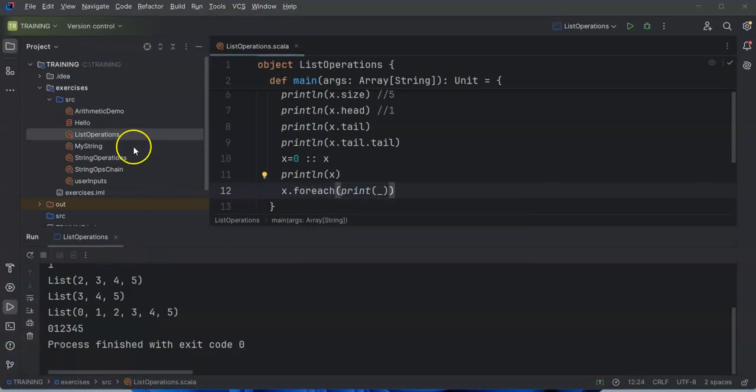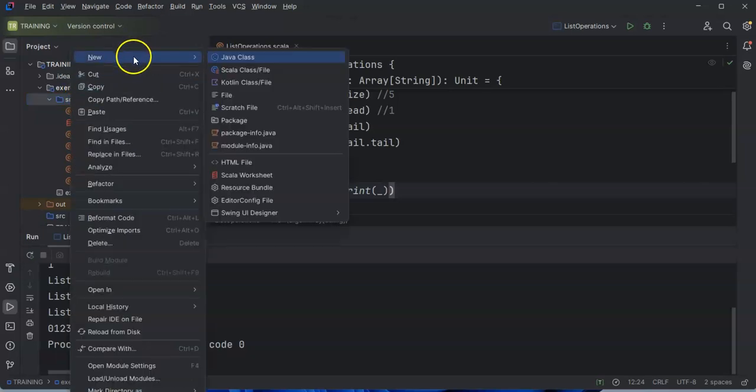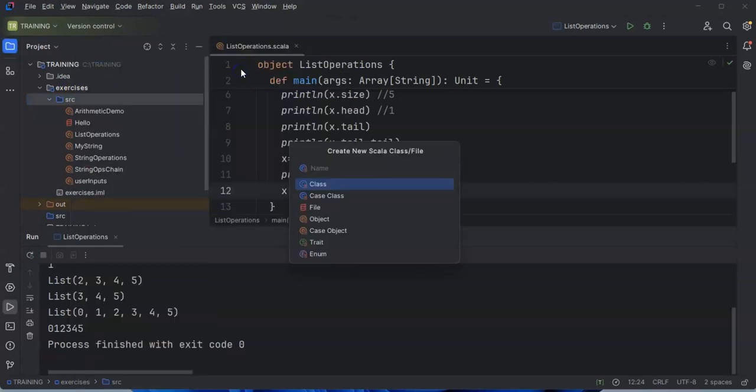Okay, now let's see how we can create lists and also generate lists using different methods. Now, I want to create a new file again to continue with that exercise. So I'll just go to new, Scala, file, object. I will give this the name creating list.